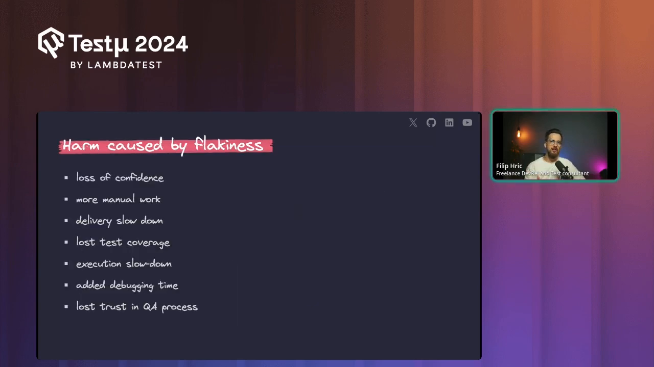And this is why we need to think about flakiness. It's not only about the fact that we need to fix some code. Obviously, we need to do that, but it has a ripple effect on the whole organization. It might result in loss of confidence in test automation. It might result in doing manual work. You need to check your flows manually now that your tests are flaky. The delivery may slow down. You need to rerun a pipeline. Developers are waiting, right? Loss of test coverage. Maybe you choose to ignore or quarantine a test or two now.